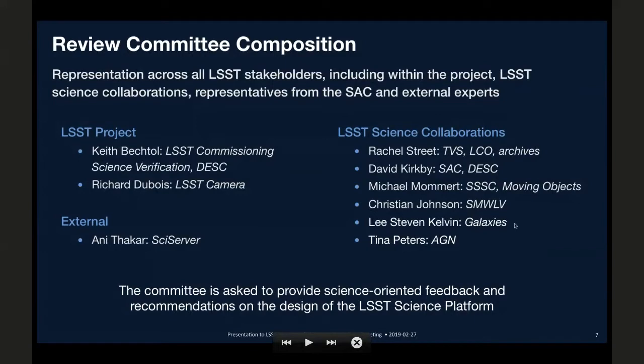Okay, so yeah, that's very good feedback. Thank you for that. And so just to finalize on the review committee, what we asked the committee to do is provide us with science-oriented feedback and recommendations on the design of the LSST Science Platform.